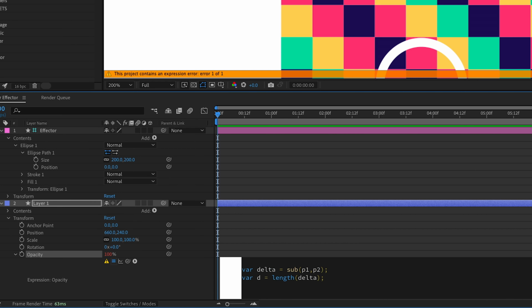And now we can actually execute our linear expression. So we're going to type linear. Our first parameter we're going to plug in is d for distance. And that d is going to be set from 0, which is going to be when our effector is directly on top of our layer. And it's going to begin at our fall position. So in our case, that's going to be the edge of the radius of our effector.